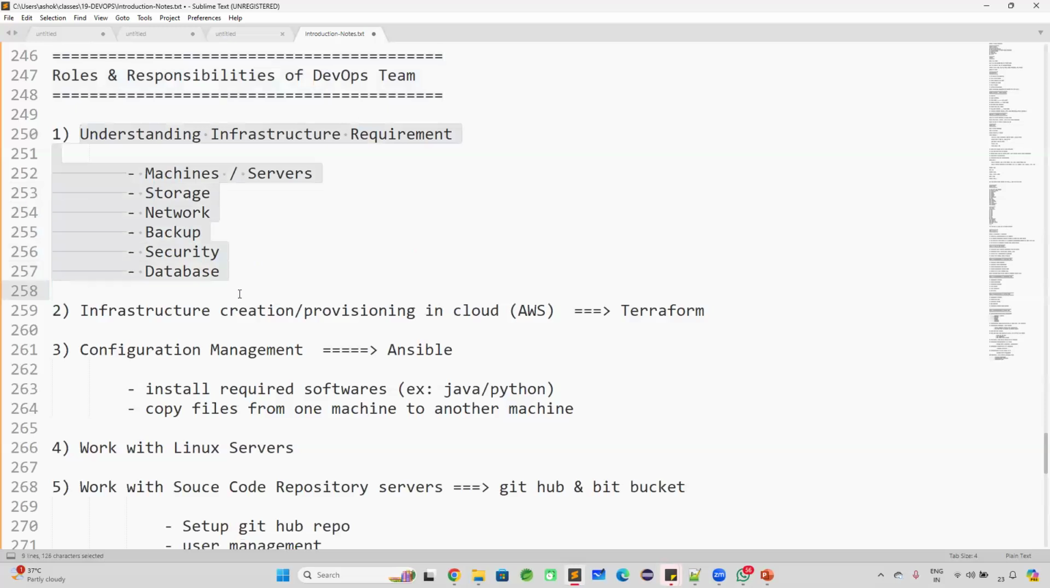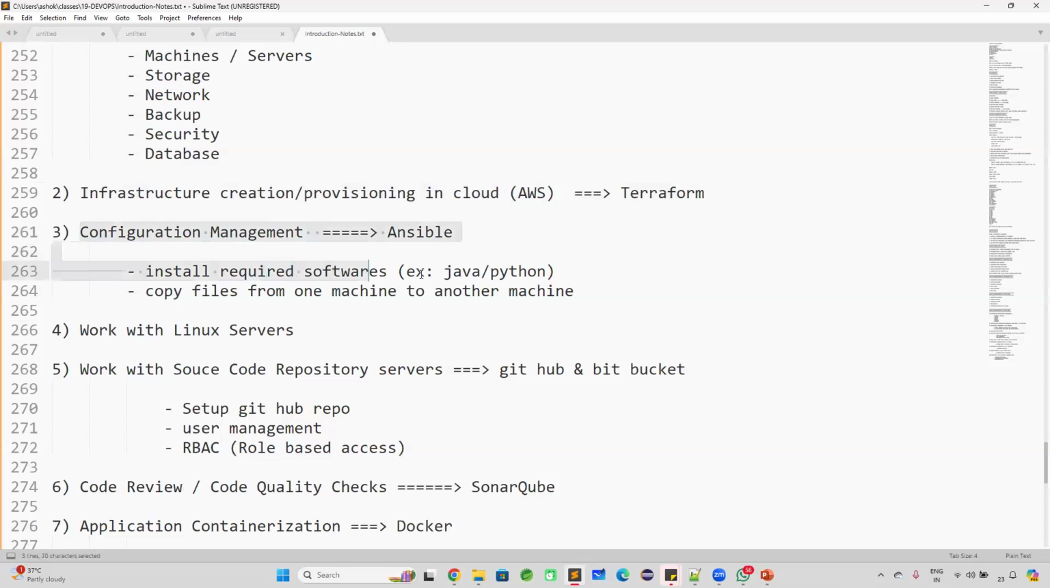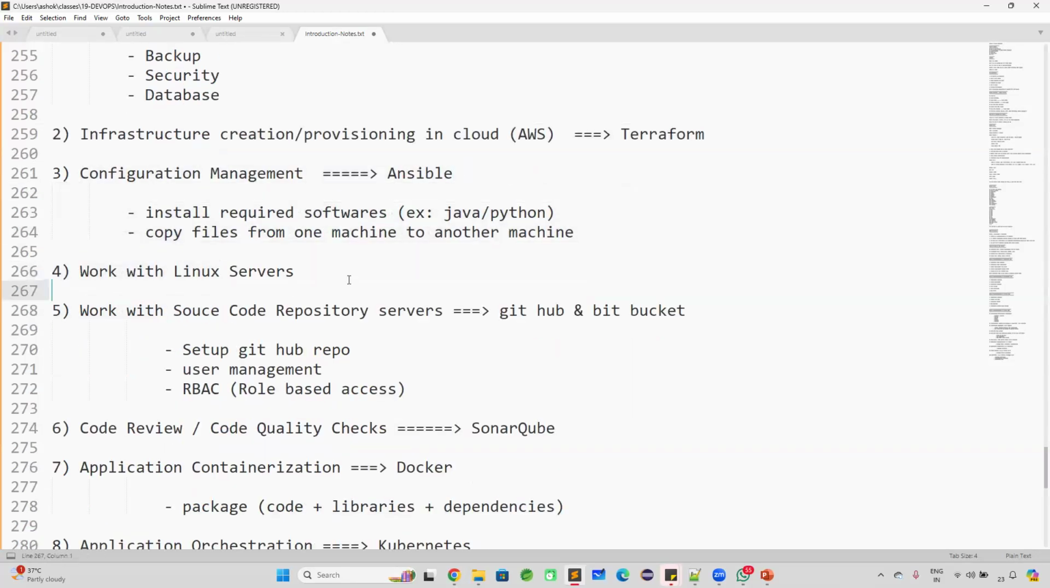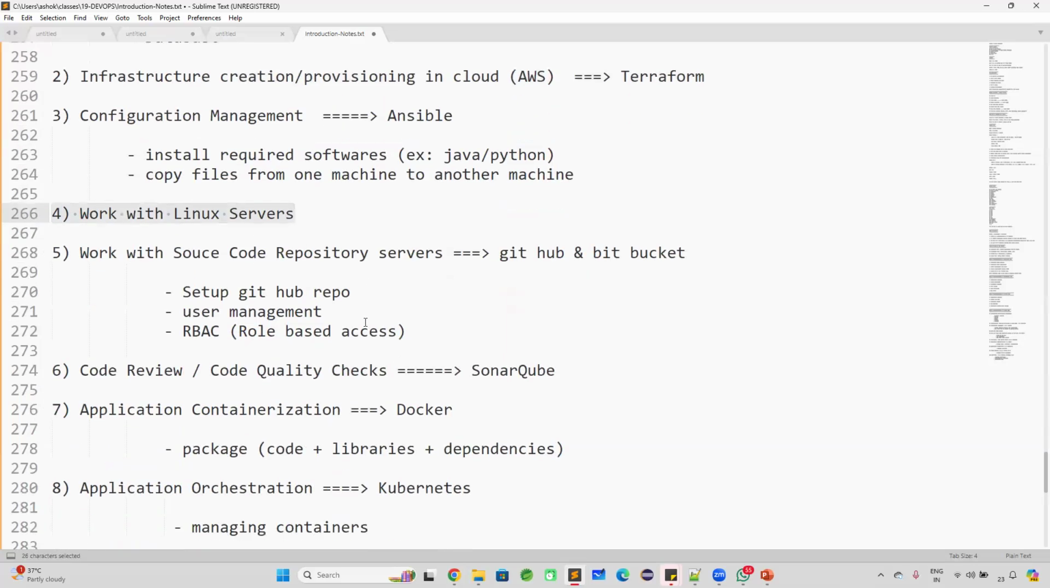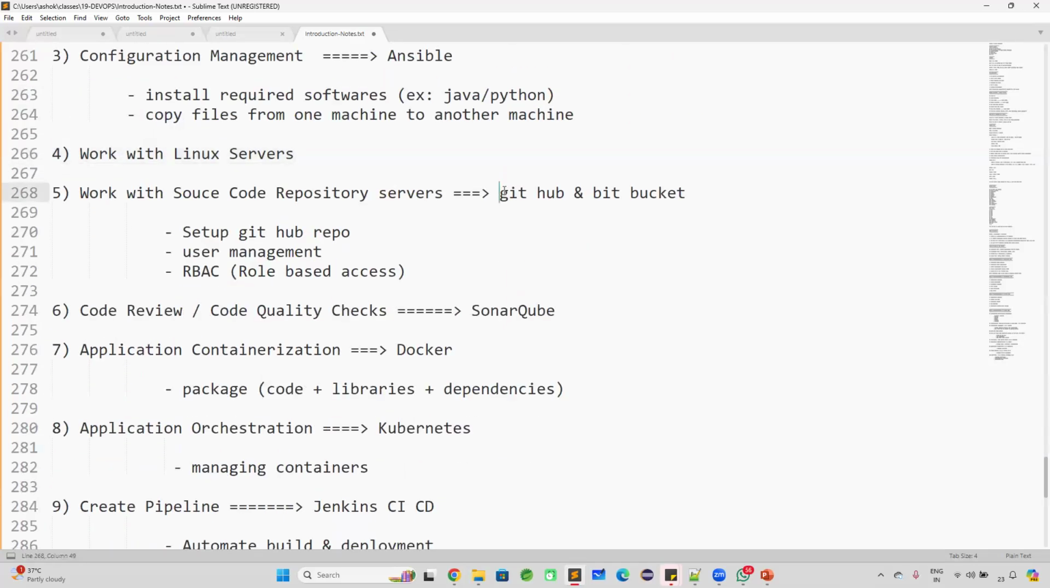Understand the infrastructure, create the infrastructure in the cloud platform, and do the configuration management by using Ansible. For infrastructure creation, we will use Terraform. For configuration management, we will use Ansible. And we need to manage the Linux machines here. And we need to work with source code repository servers like GitHub and Bitbucket.